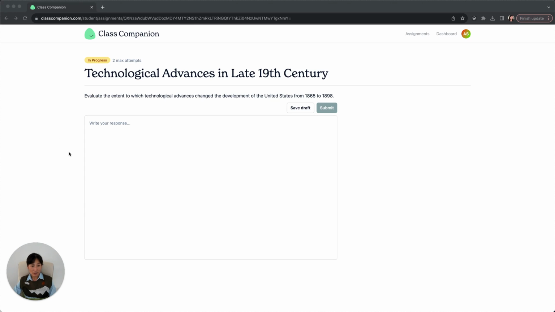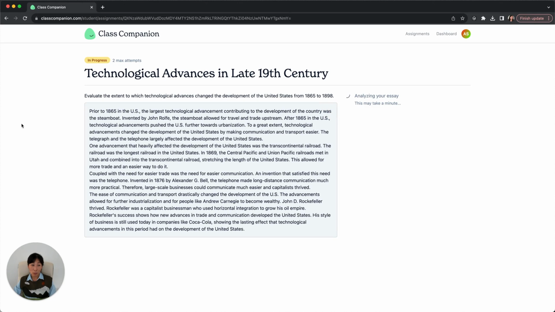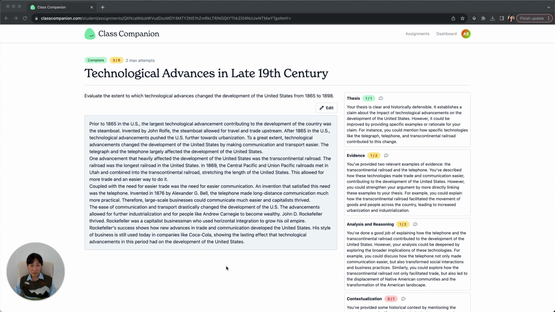We have that same essay here, but with a typed submission. I'll paste in my essay and submit it, and my teacher, by the way, will be able to see everything that I've pasted here. I've received my feedback here.